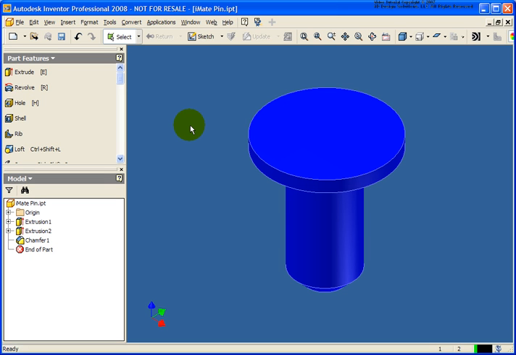In this lesson, we're going to introduce the concept of iMates. An iMate basically is half of an assembly constraint, and we're going to place each one of those halves on the individual parts, and then when we place them into the assembly, each of the halves will come together to form a complete constraint. The file that I currently have open is called imatepin.ipt, and it can be found in your Chapter 9 exercise folder.